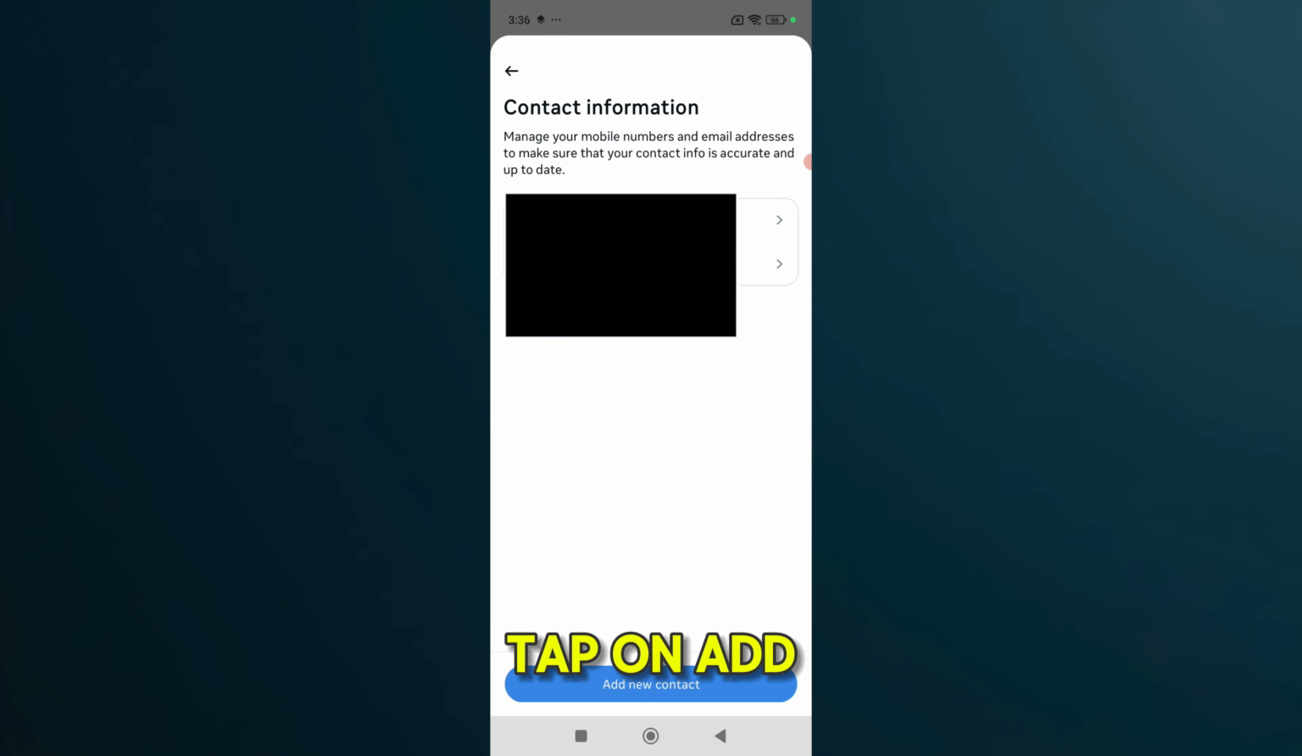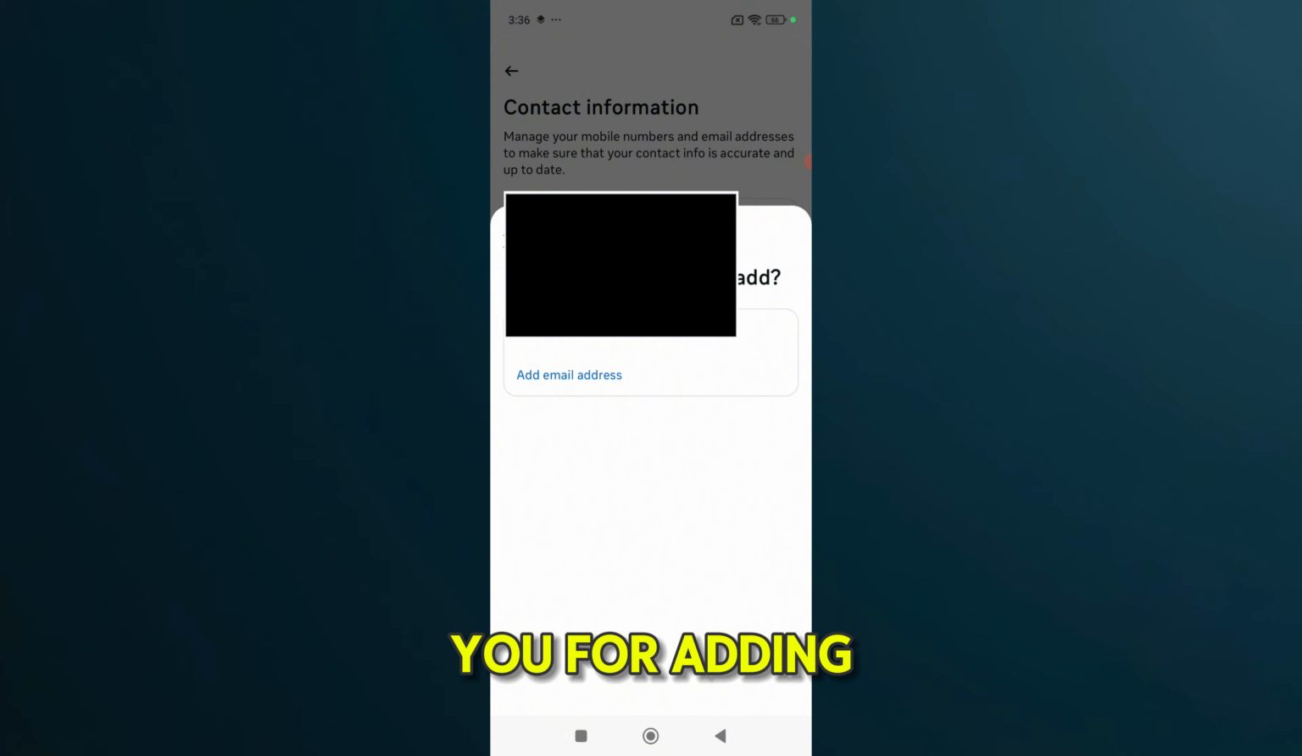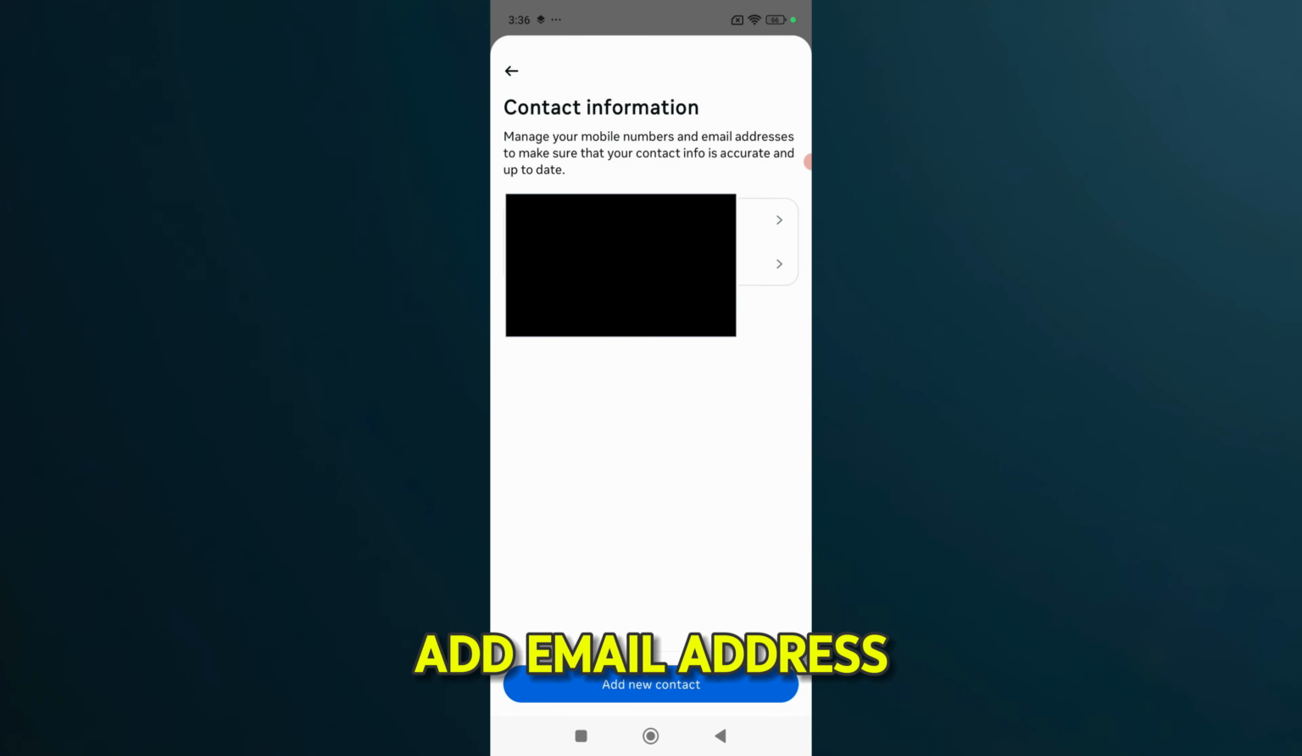When you tap on add new contact, it will ask you for adding mobile number or adding email address. You need to add your email address. So tap on add email address.